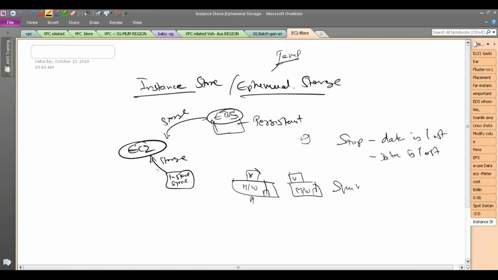You can still use it, because the performance will be faster than EBS, because it is local. It is coming from here. It doesn't have to go over the network. The performance will be faster. You can use it for cache, some temporary logs, swap space, virtual memory, these types of things.